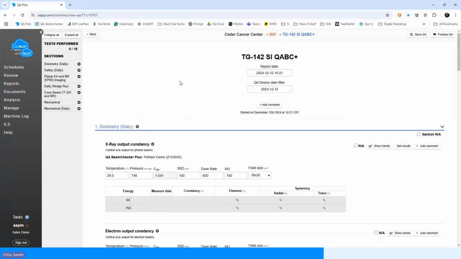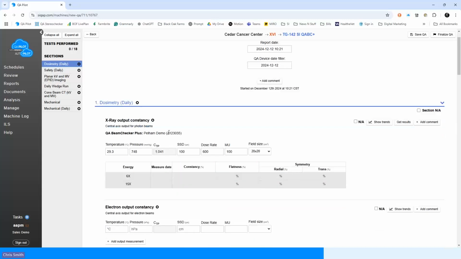And based on what you're actually pulling, in this instance, this is my QA Beam Checker Plus, this is the serial number. It will pull the information just from that one. But if it was a different one, we could set up another template for whatever device. And if we're changing devices, moving from site to site, you can select that device.